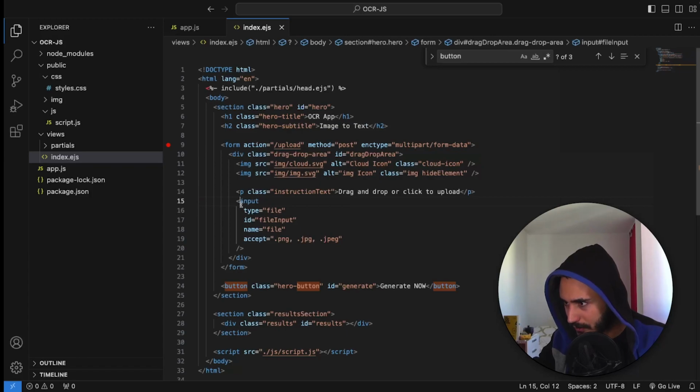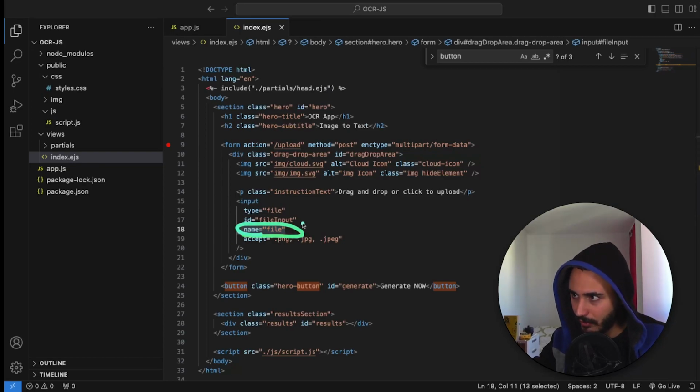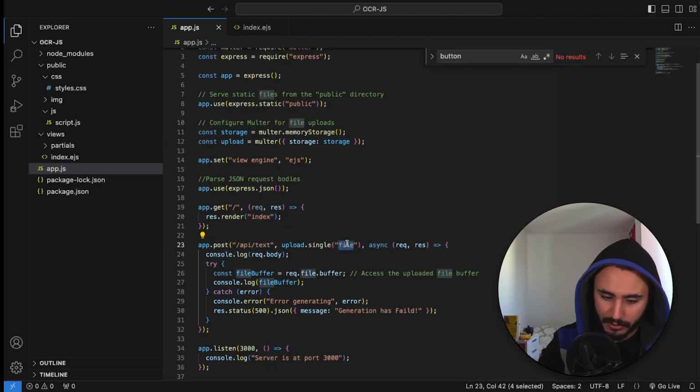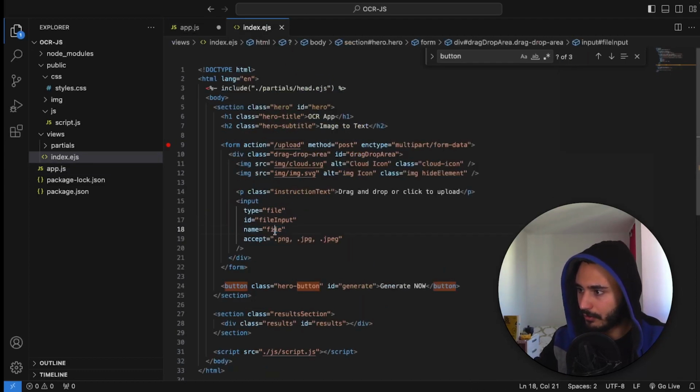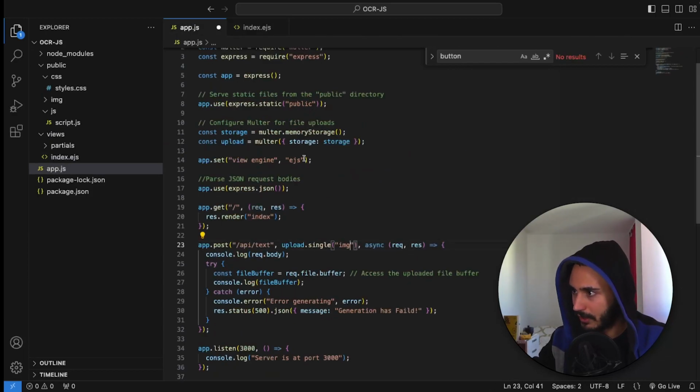Second, when it comes to this file input, I've told you as we've created this input that you need to be careful about it. This name of the file should be the same one that you define here. So if you want to write image here, we want to be sure that here we've written image, right? And so on. But for now, I'm gonna keep it file on both sides.